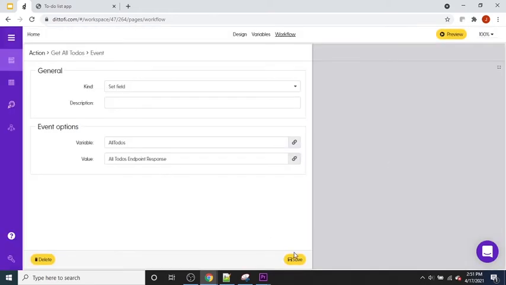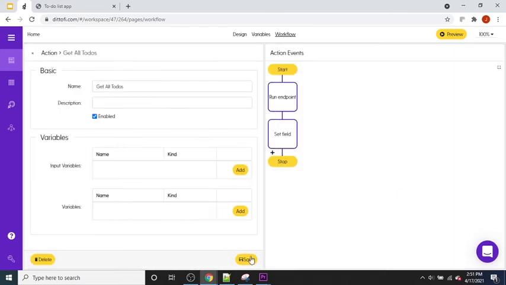Press the OK button, press the save button here, and close that down. So now we've set all this up.